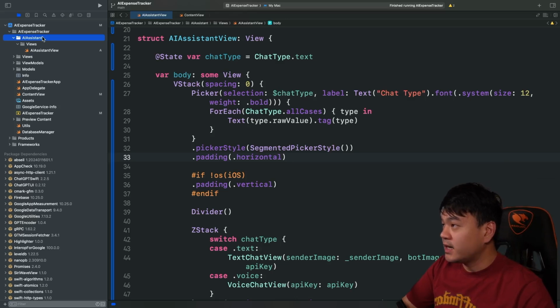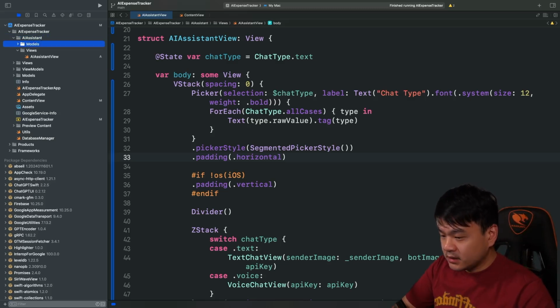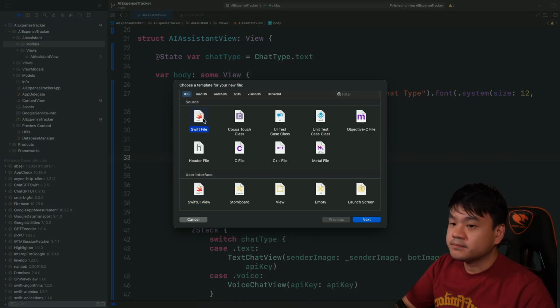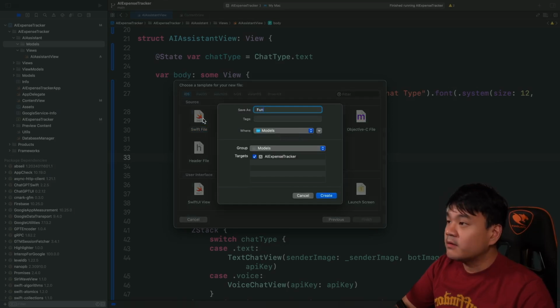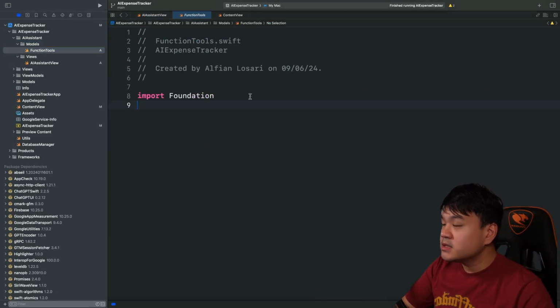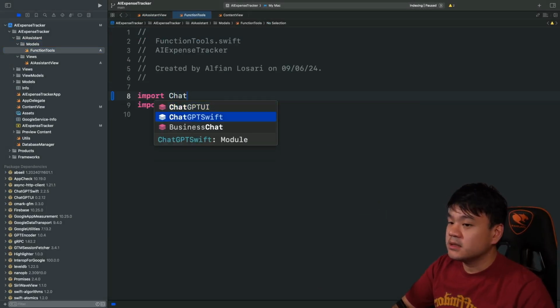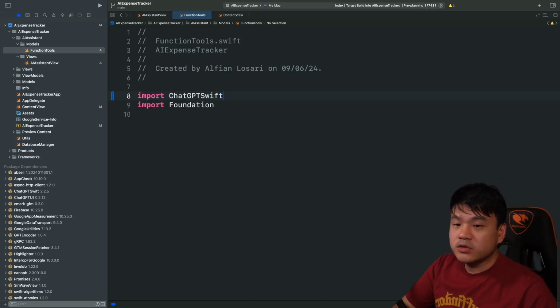Inside this AI assistant folder, create a new subfolder and give it a name of models. Then inside that models folder, create a new Swift file and give it a name of function tools. Basically in here, we need to import ChatGPT Swift. Remember that this is the API that we used in the first part of this video tutorial to interact with the ChatGPT API.